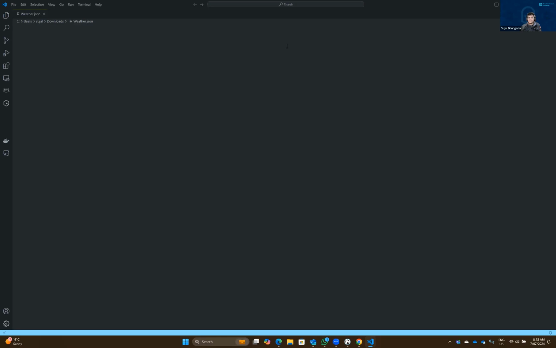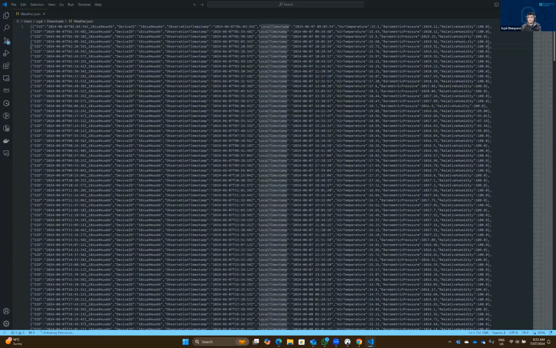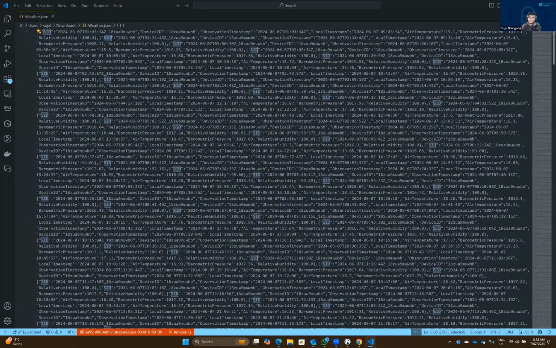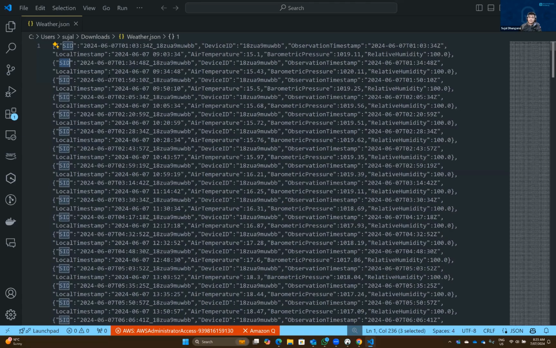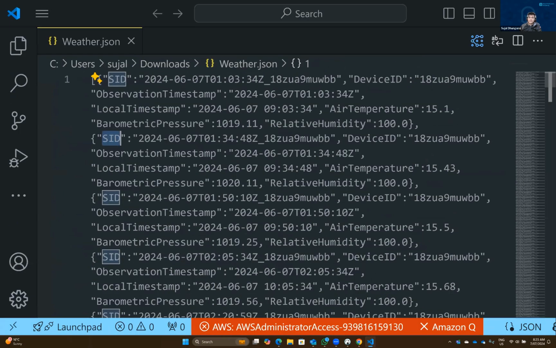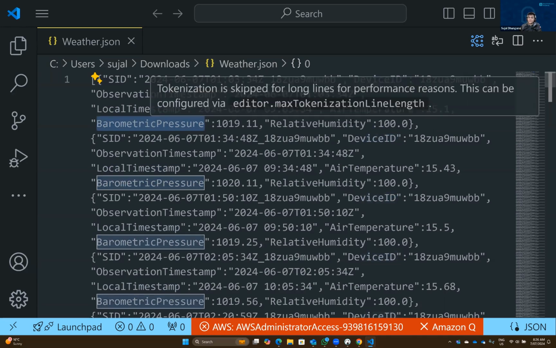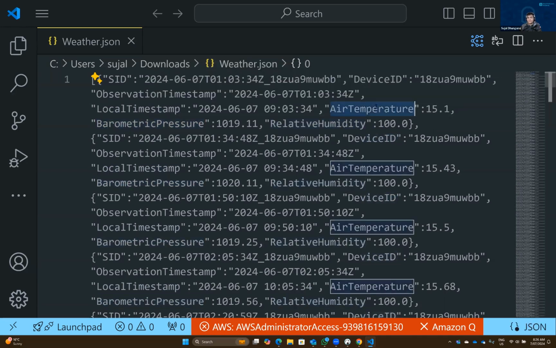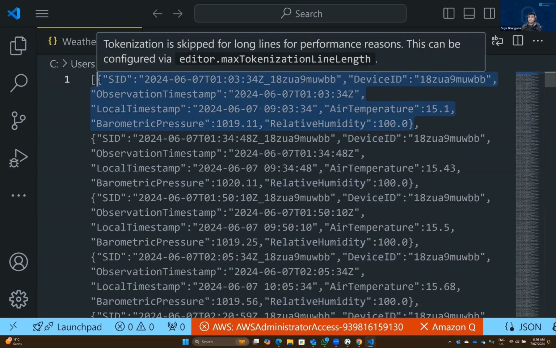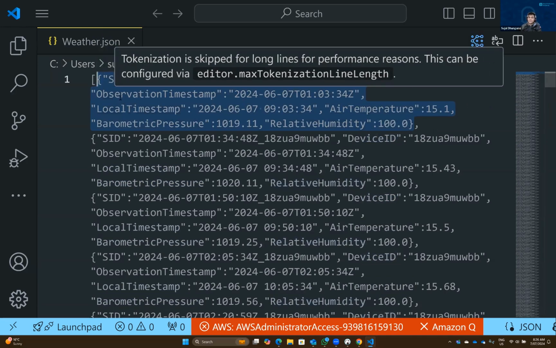So this is how a JSON file looks like. This is a very huge JSON file. So what a JSON file has is it will have a key and it will have a value. I think this is not readable for you guys, so zoom in a little bit. So a JSON file is just a key and value. So that looks like a timestamp. That's the device ID. There's no data. Timestamp. Oh, there you go. Data is the barometric pressure and relative humidity. And there is air temperature as well. So that's one entry. And within that entry, there are keys and values.